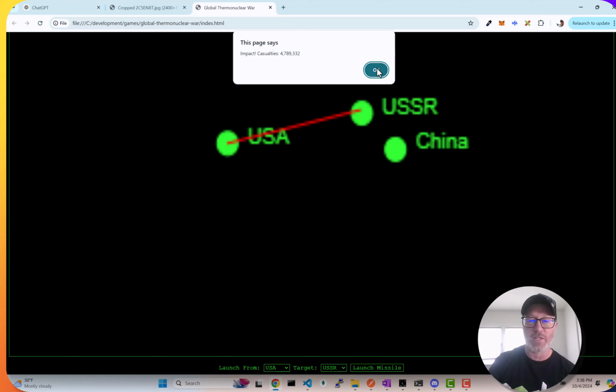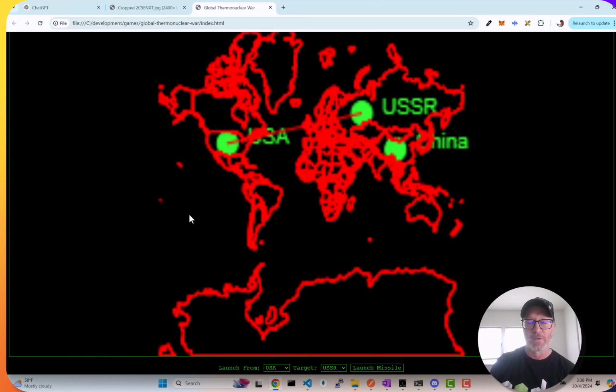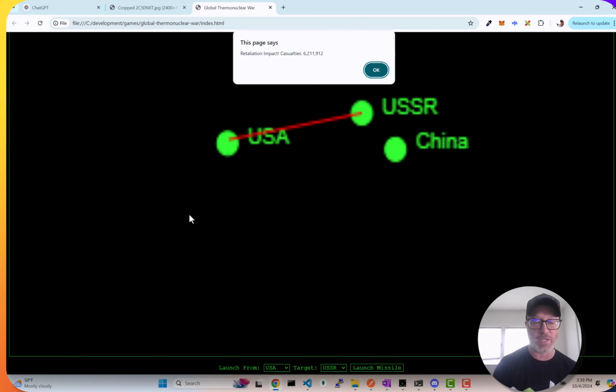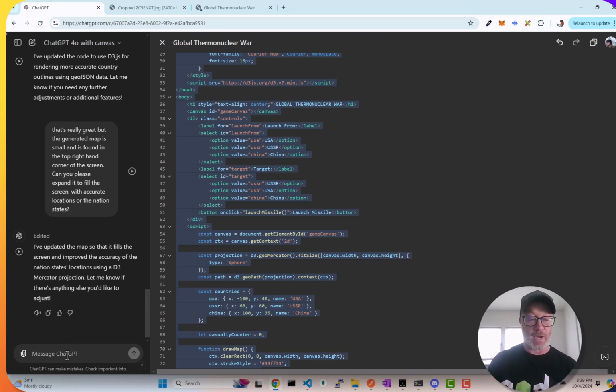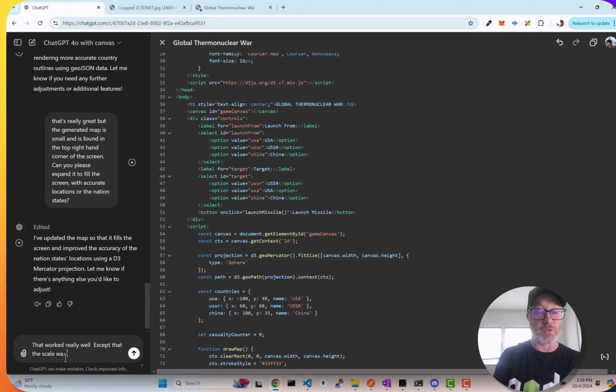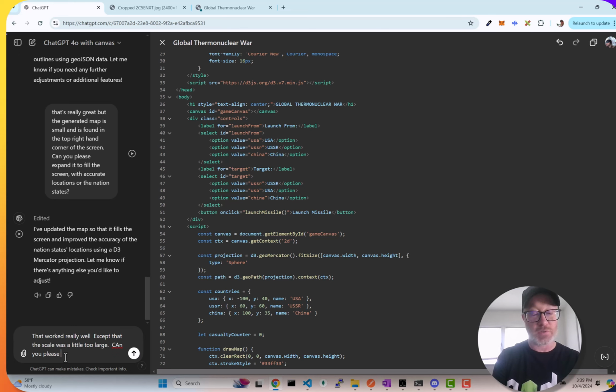4,789,000. So you can see here that over time we're able to slowly get the game a little bit closer to workable state. Now I'll just have to say that worked really well, except that the scale was a little too big, too large. Can you please reduce it to the size of the canvas?